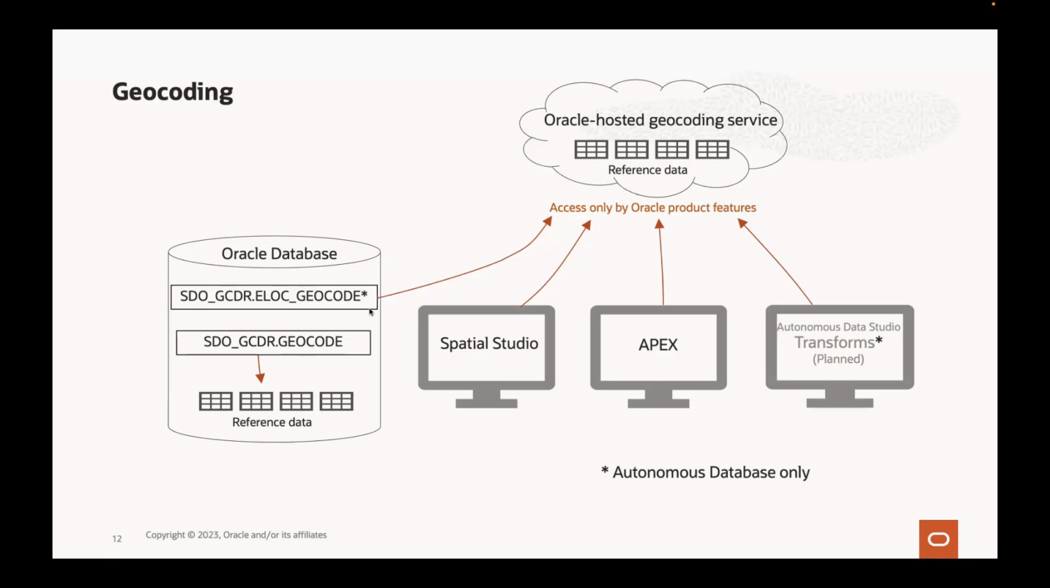There is also a just released eloc, which is an abbreviation for elocation, which is the name of an internal service that we run internal to Oracle, or an internal service that you run for Oracle tools to use. And this package, Eloc Geocode, does the same stuff, but it doesn't rely on reference data. It accesses a hosted service that Oracle maintains for our tools to use. And the reference data are all part of that hosted service.